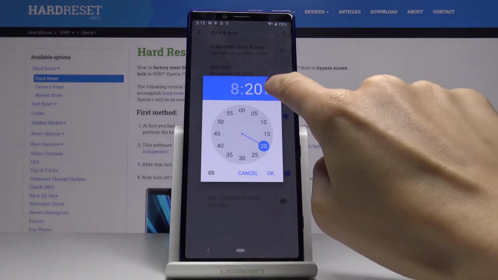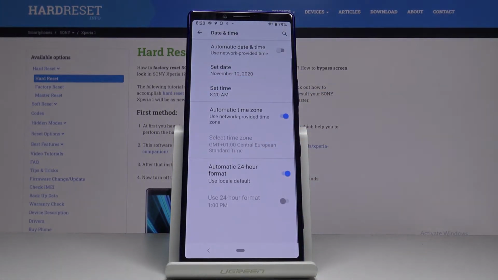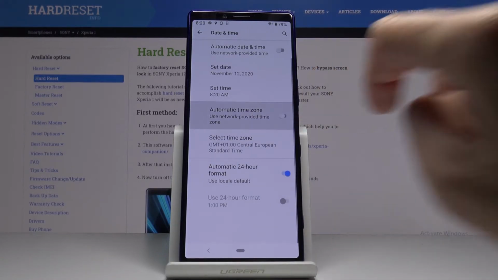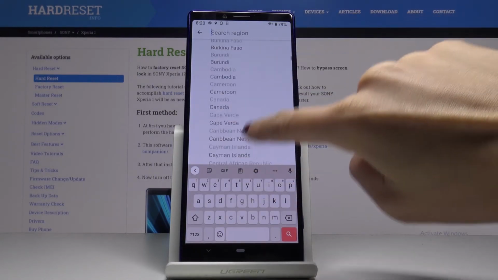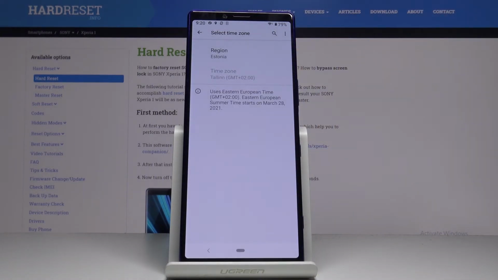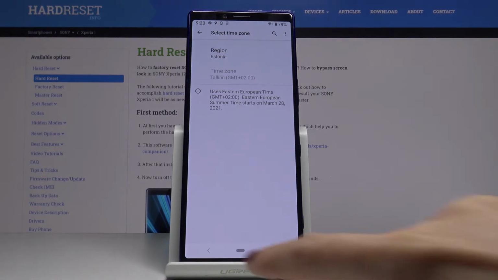So from now on, it's up to you what date and time it currently is. You can also switch off automatic time zone. To turn it off, just tap on this indicator, and then you can select time zone from the list right here. So at first, just pick the region, and then time zone if available.